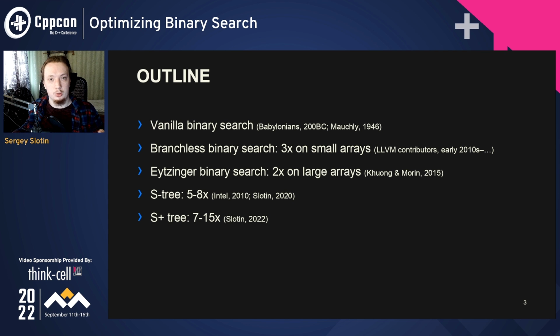Then I will tell you how to speed it up using branchless programming, which makes it around 3 times faster on smaller arrays. How to keep this speed up on large arrays by optimizing the memory layout and making better use of your caches. And then how to use SIMD programming to increase the speed improvement by a whole order of magnitude. The final version of the algorithm will be up to 15 times faster than the standard lower bound. If some of the words I've just said were unfamiliar, don't worry, I will explain them as we go.